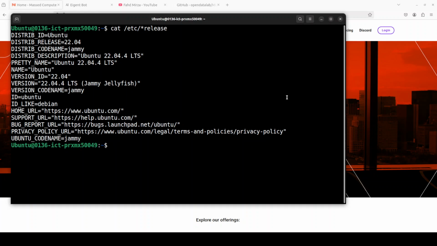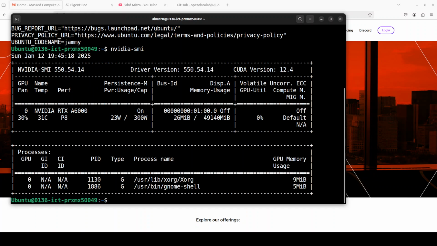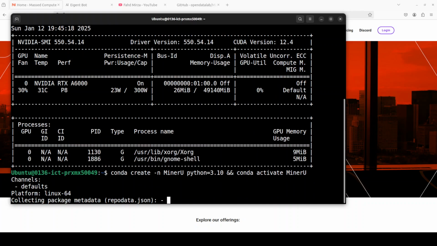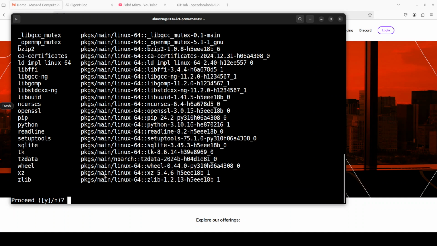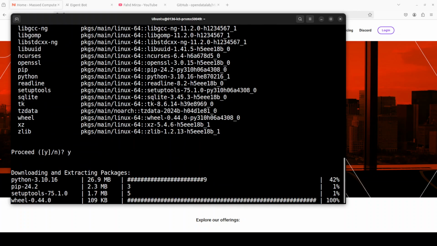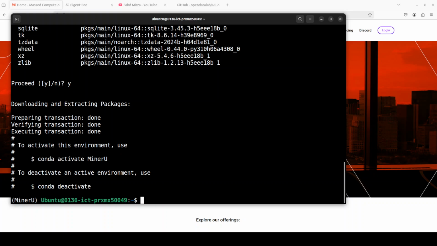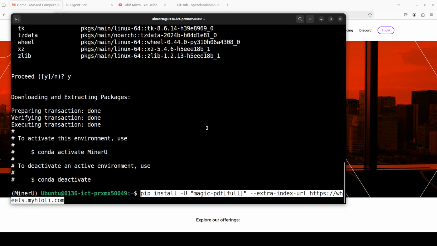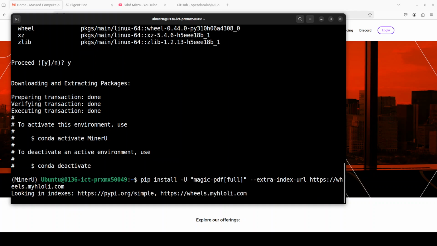This is my Ubuntu system, and this is my GPU card, NVIDIA RTX A6000 with 48 GB of VRAM. First up, let's create this virtual environment with Conda. Make sure that you create it with Python 3.10, as that is the one which is supported. Just press Y here. And then we can install this MinerU with simple pip install command for magic-pdf.